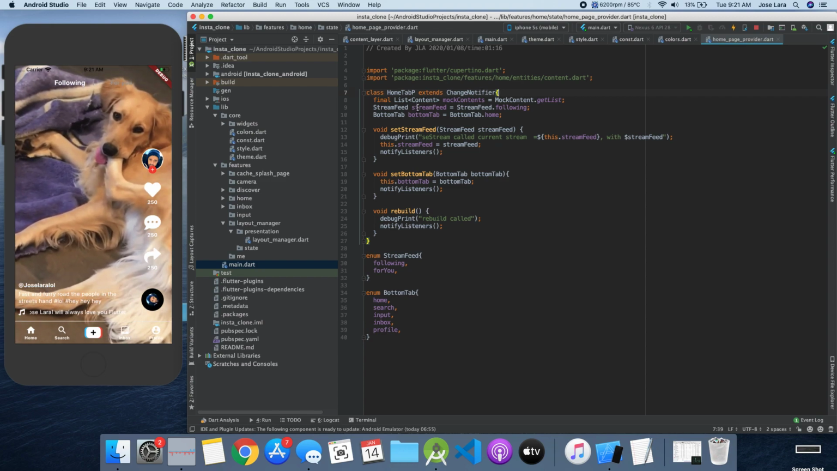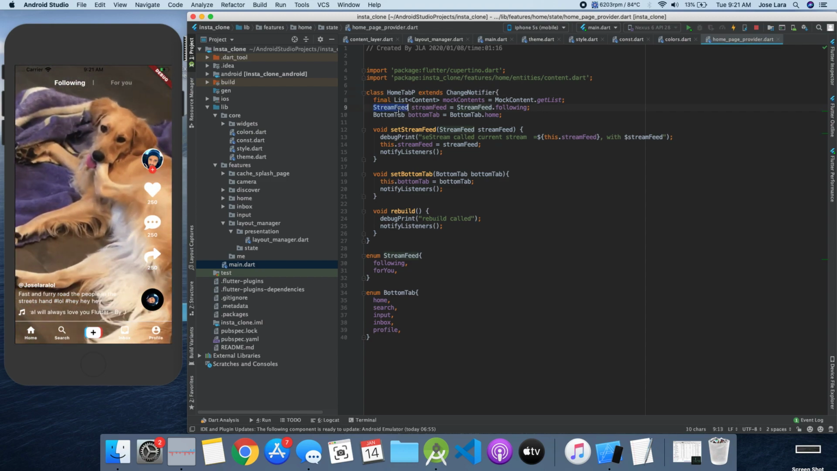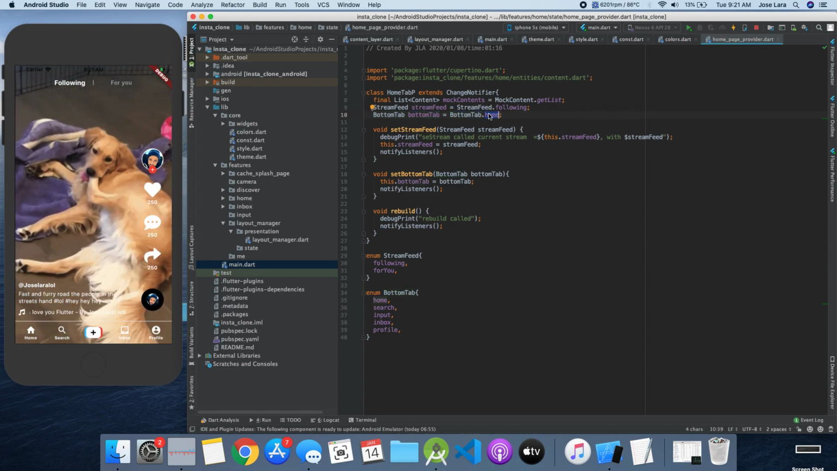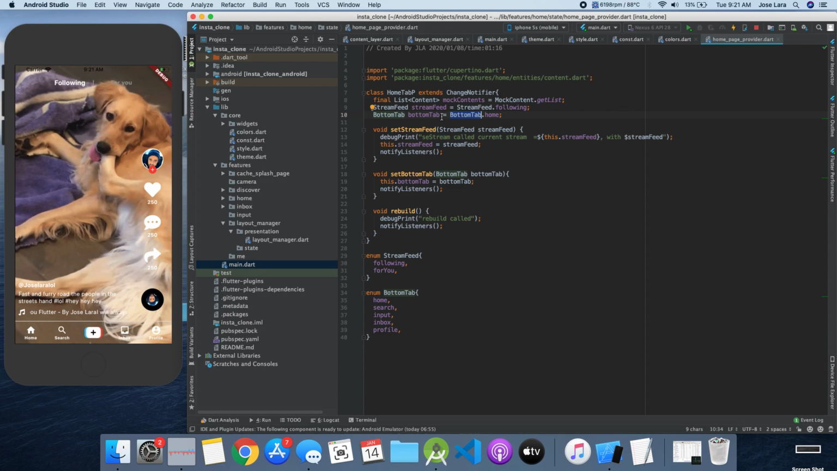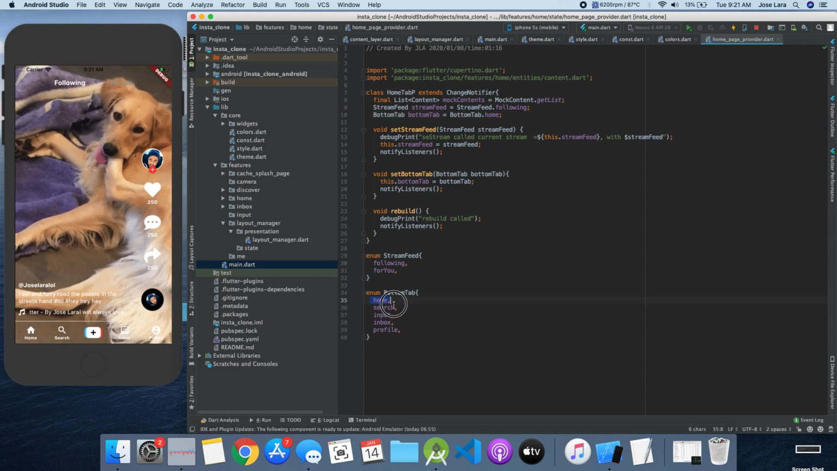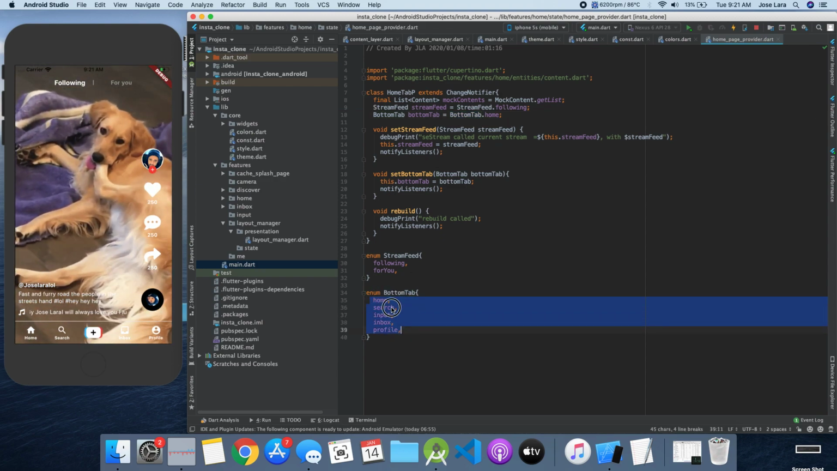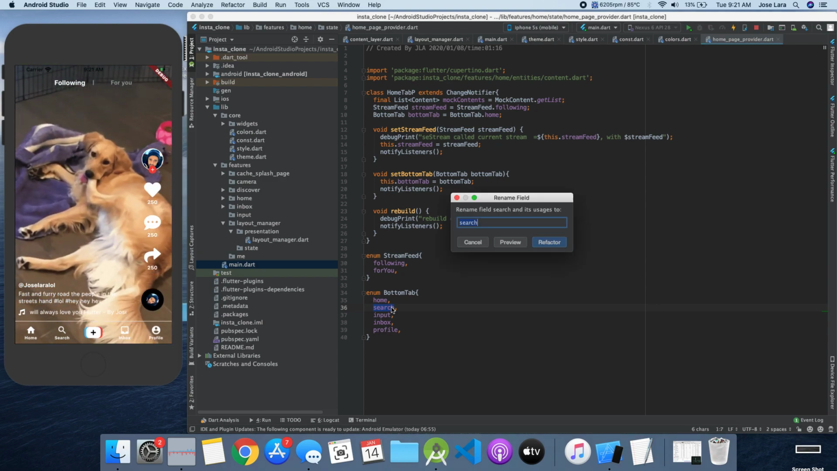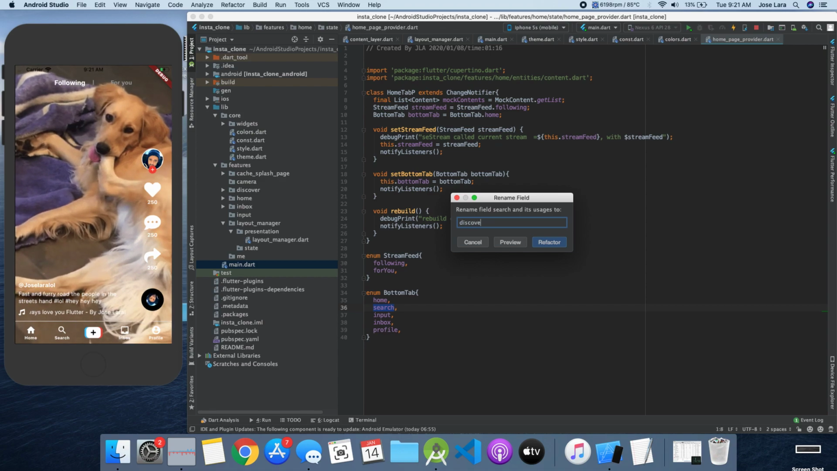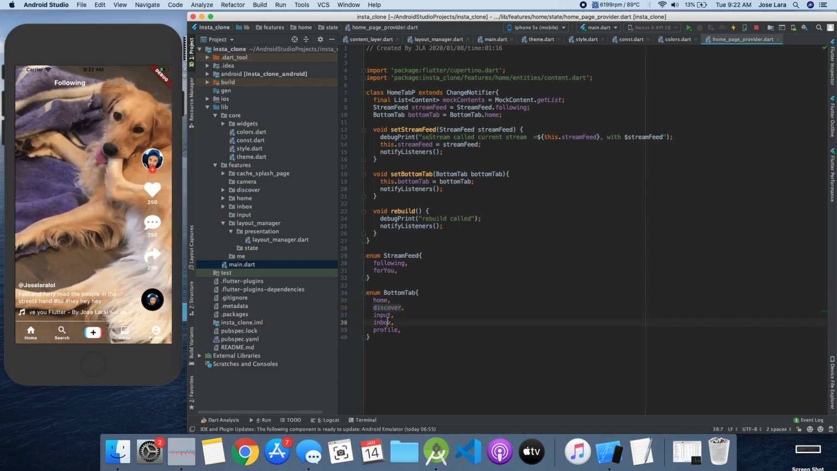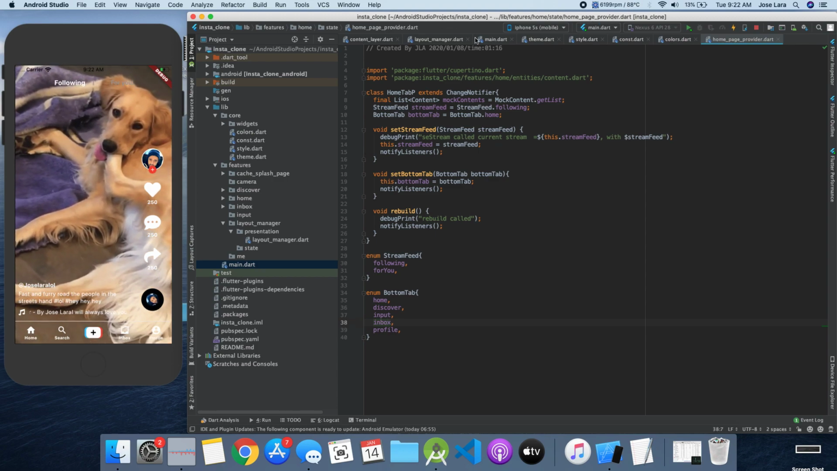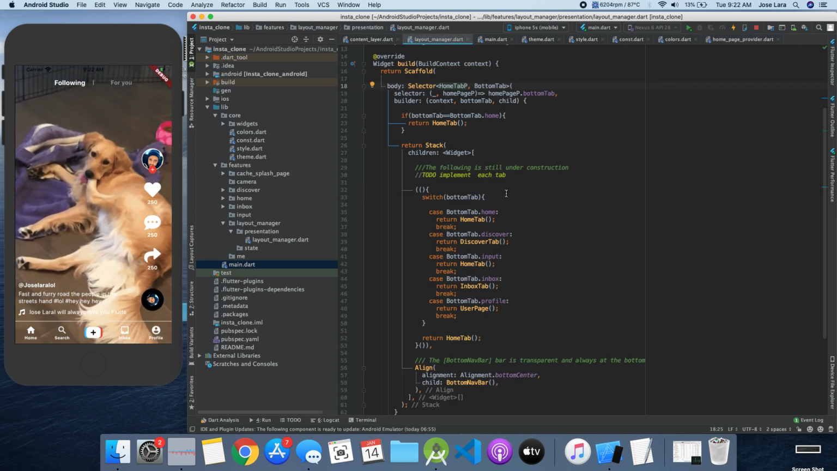Anyway, I have this value called bottom tab. Bottom tab dot home is going to be the first one. This is an enum which can be home, search, inbox, profile, and search is not search. I'm going to press Fn Shift F6 and change this to discover, because this is the real name in TikTok. So actually, let's go back to the layout manager and let me explain to you.